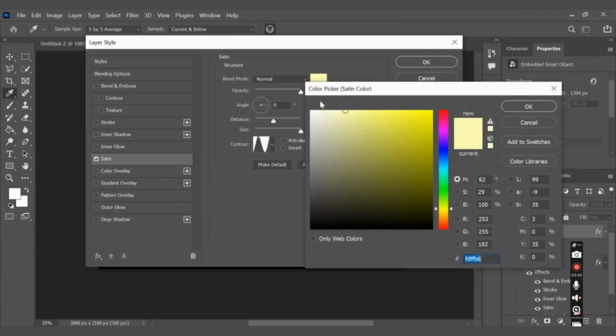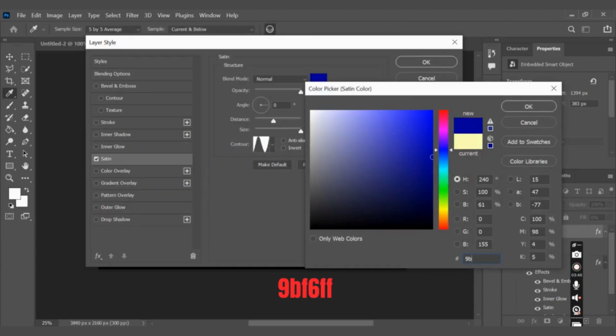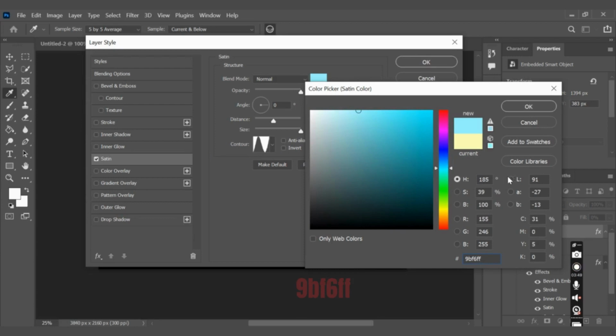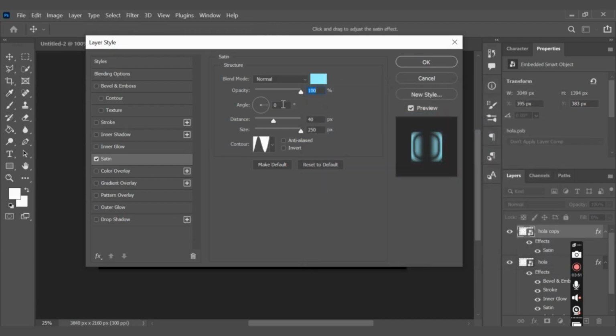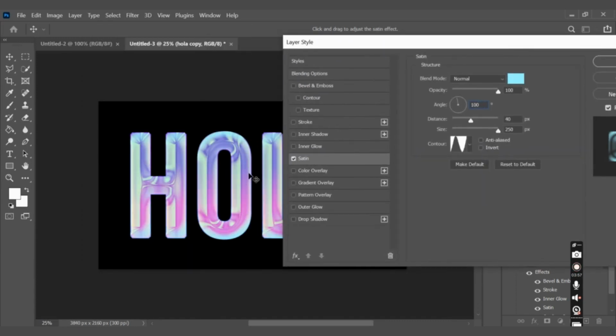Just change the color, type the color code as 9BF6FF and press OK. Angle as 100 degrees and set the contour as ring. Now a blue shade is also added in our text.